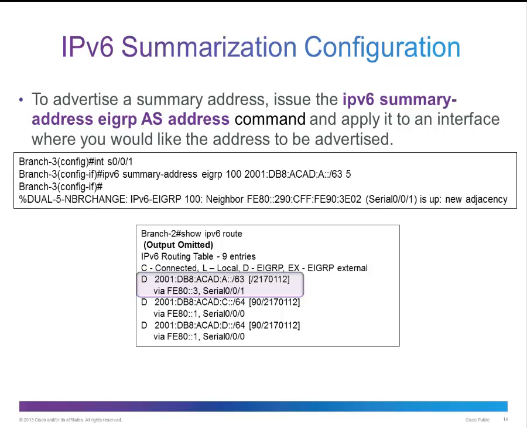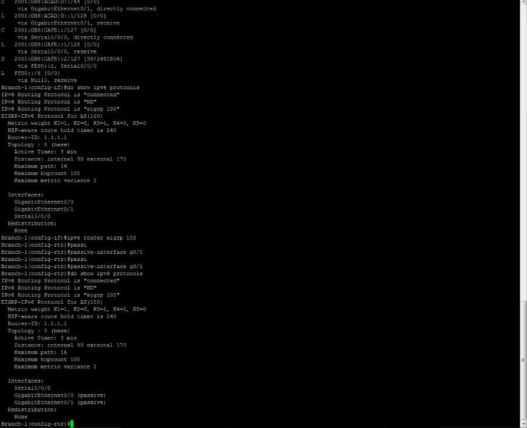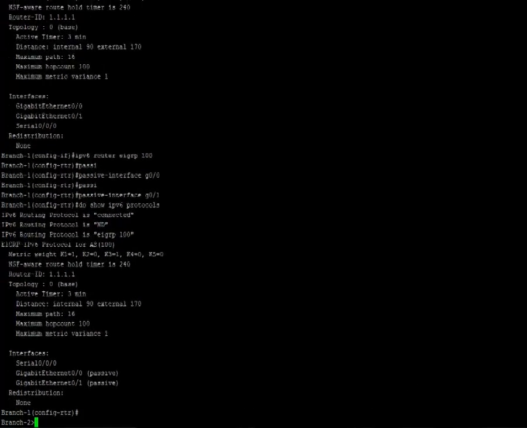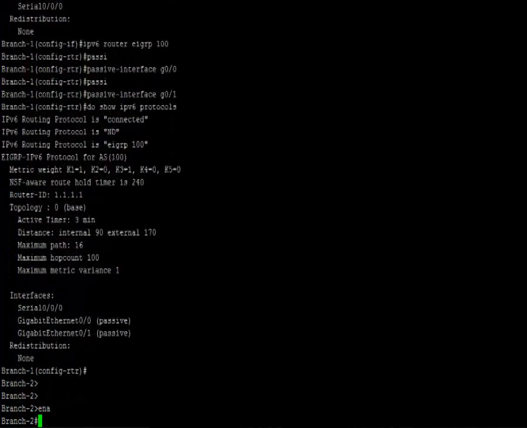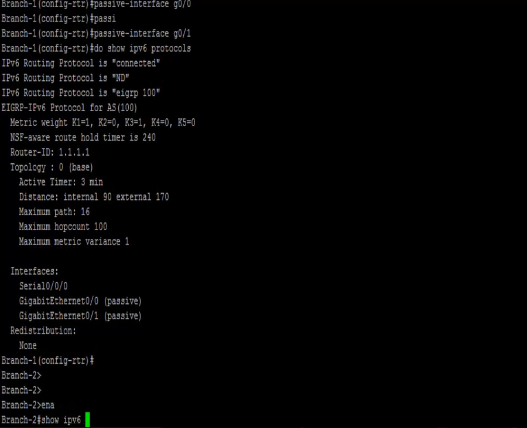To advertise the summary address, issue the ipv6 summary-address eigrp AS address command and apply it to an interface where you would like the address to be advertised. This is applied to the serial interface that's connected to branch 2. This command is only entered on interfaces that connect to other routers. Before we configure the summary route on branch 3, let's go into branch 2 and issue the show IPv6 route command. Here you'll notice how both routes are visible in the routing table.